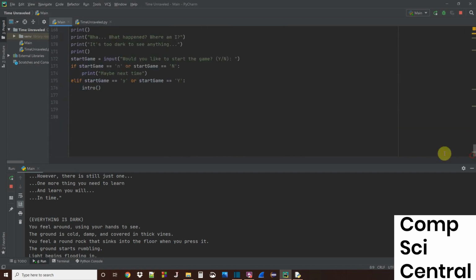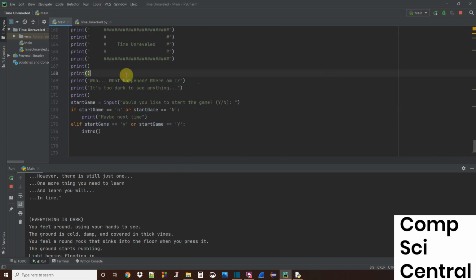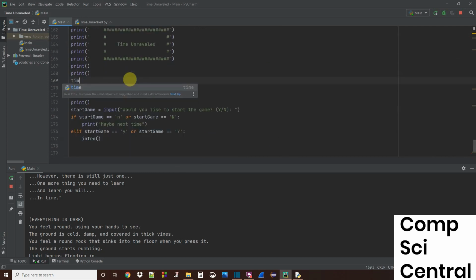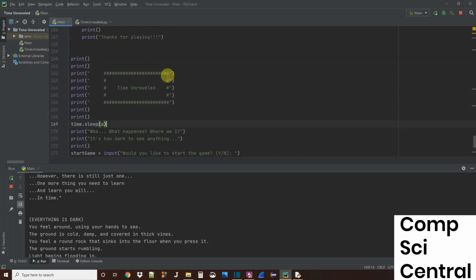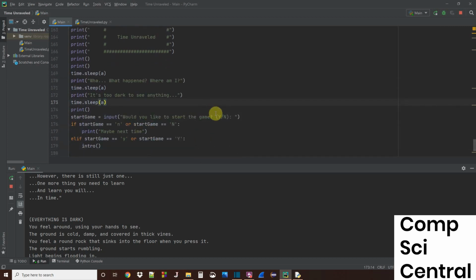We're going to go all the way down to the title screen. The first thing that we're going to do is add a delay of 2 seconds right after the title screen appears. So that the title is going to pop up, and then we're going to have a small delay, and then it's going to print this line. There's going to be another delay for 2 seconds. It's going to print this line, and then another delay, and then it will ask you to start the game.